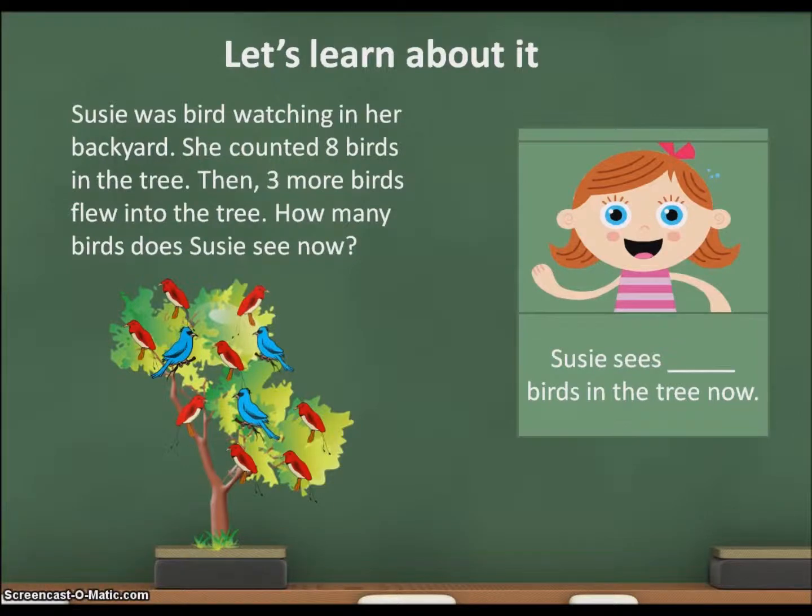Now we have to identify the information in the problem that will help us find the answer as stated in the sentence. First, we see that Susie saw 8 birds in the tree first. Then 3 more birds flew into the tree. Now we know all the information the problem gives us in order to find out how many birds Susie counted. Let's go to the workspace now and try to model this problem.